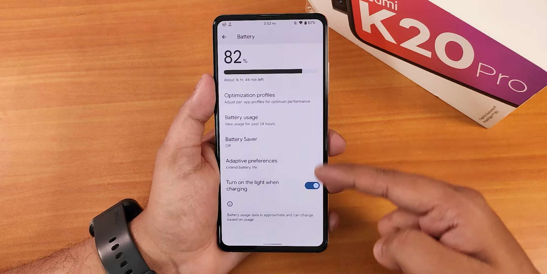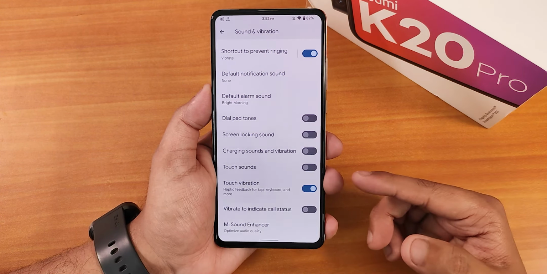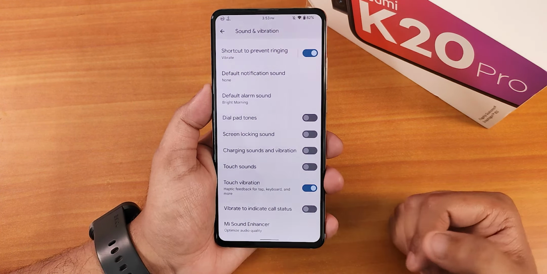And we have the sound and vibration settings. This is how the sound settings look like. By the way, this is how the volume panel looks like, and there is that arrow over here, and you can expand the volume panel just like this. Then if you scroll down more, we have the charging sound and vibration, touch sound, touch vibration, vibrate to indicate call status. Then if you scroll down, we have the Mi sound enhancer.